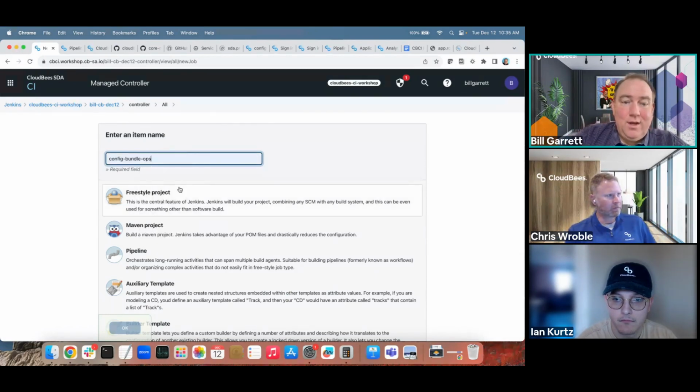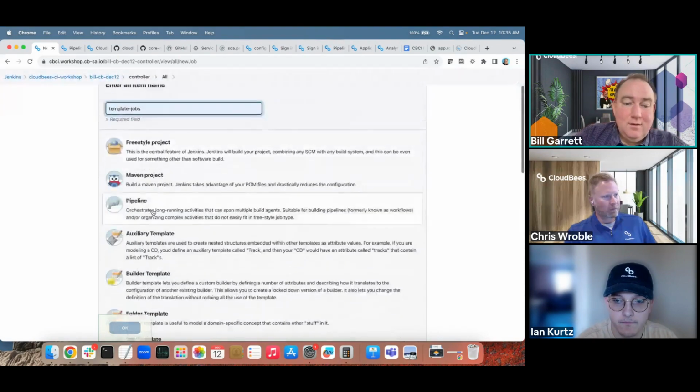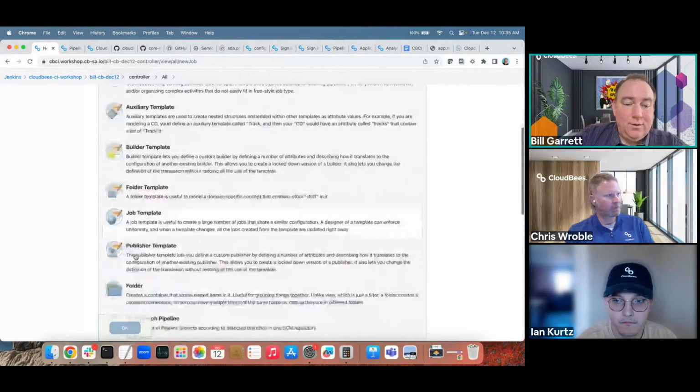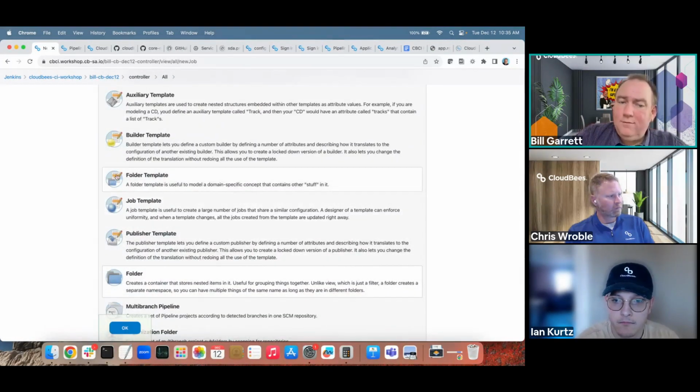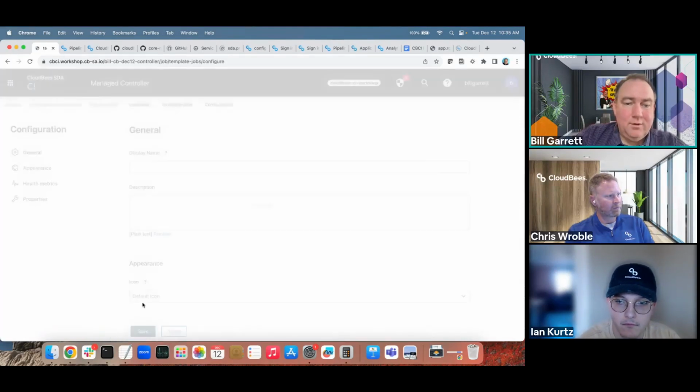So I'm going to create a new thing called config bundle. No, I'm sorry, I'm going to create template jobs. I'm going to call this a folder, right? Don't get confused by folder template, just create folder. Okay, and click OK.